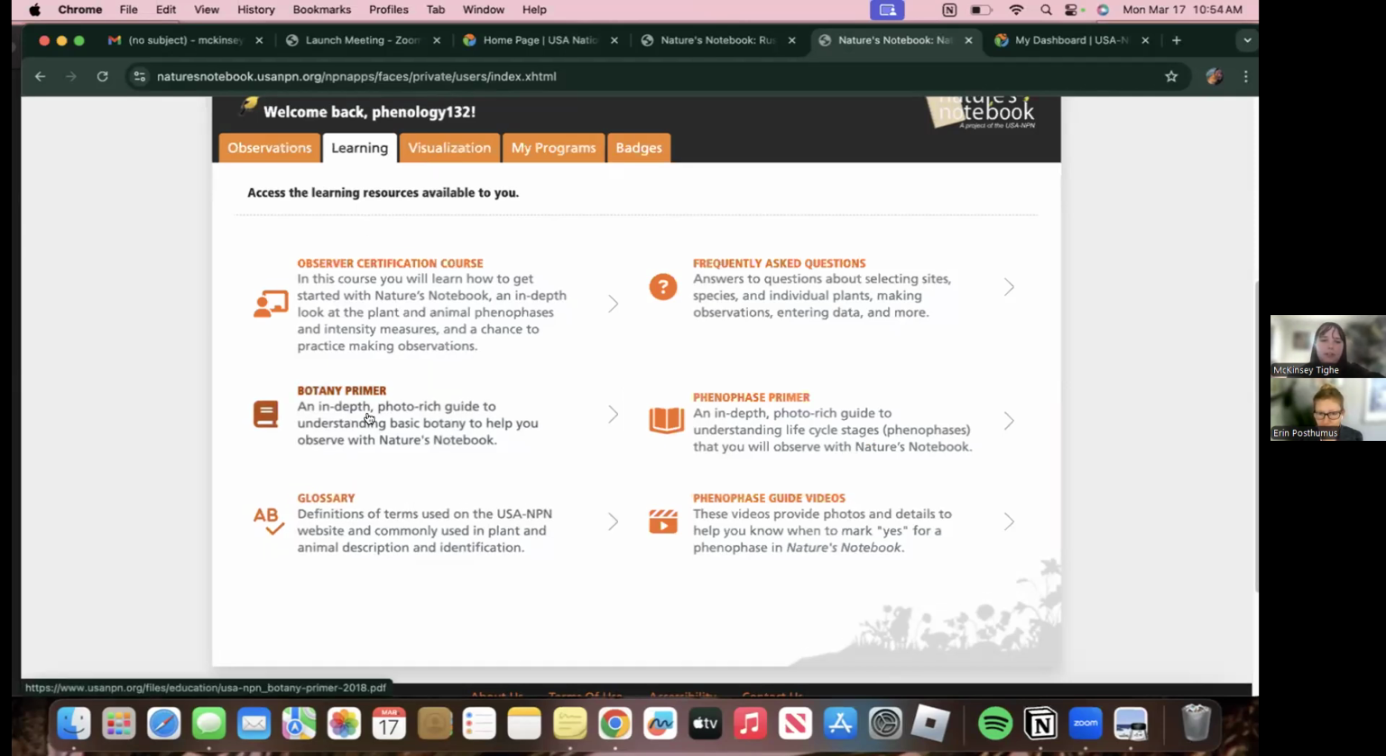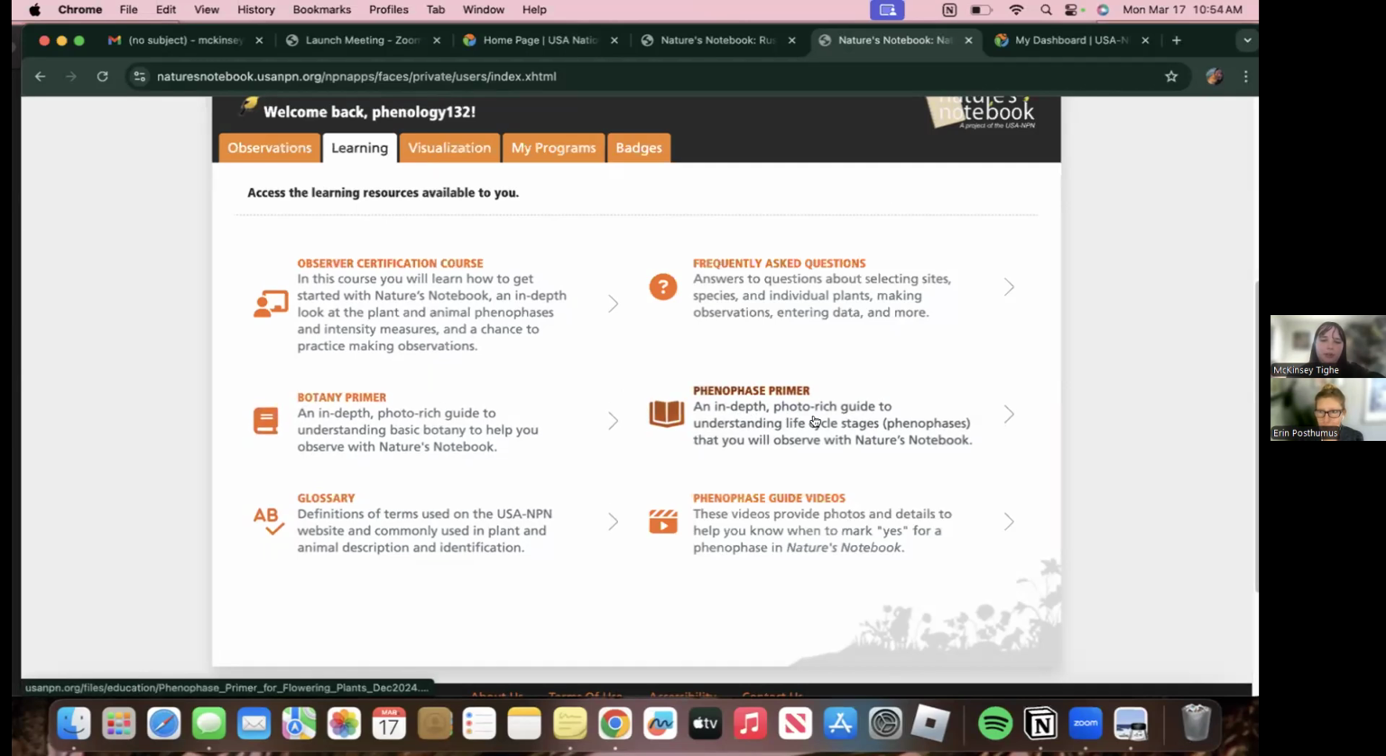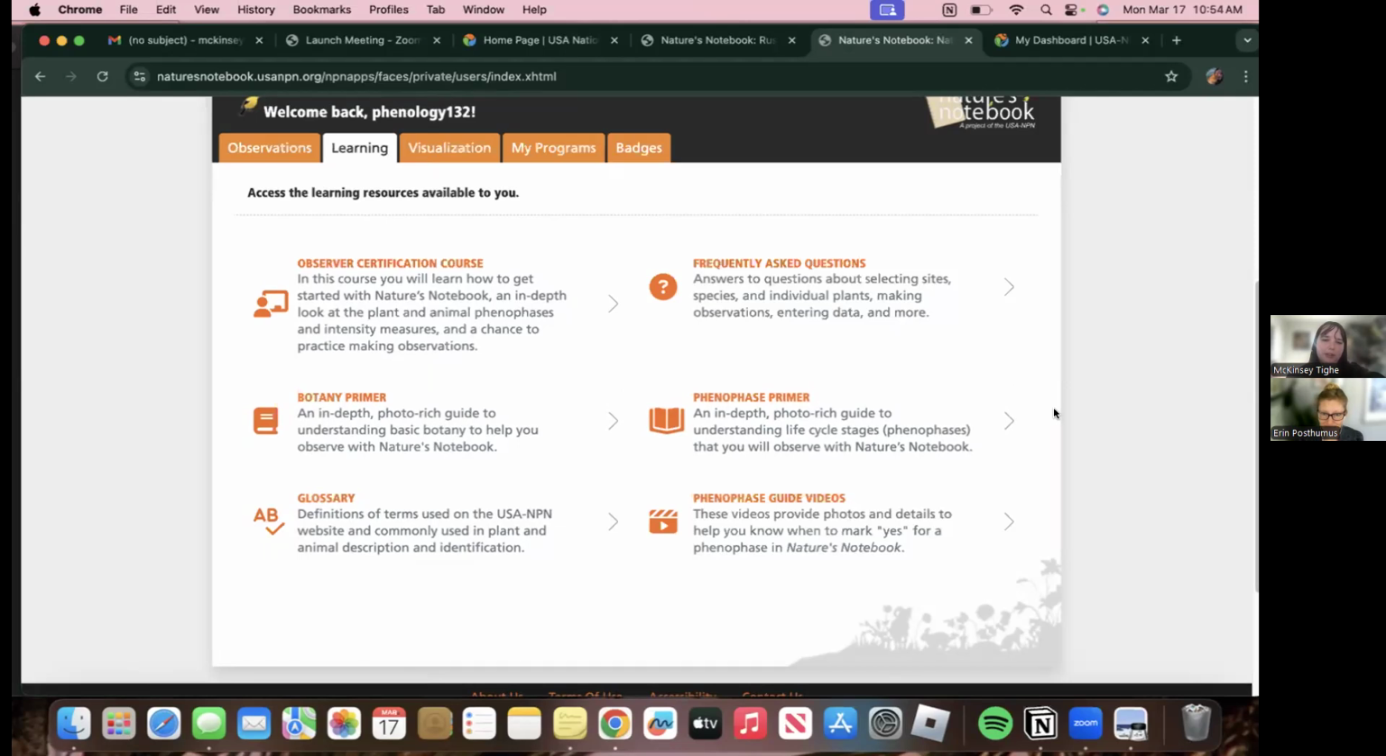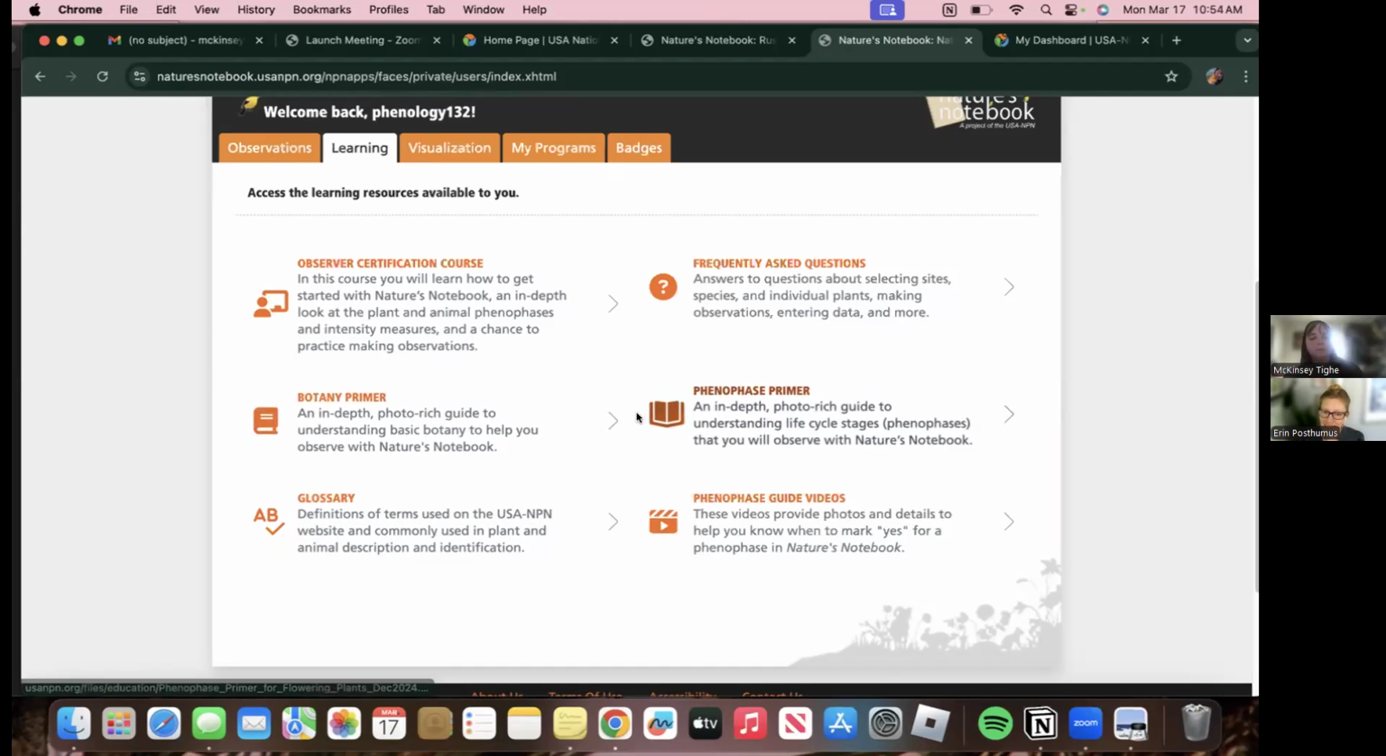Yeah, the botany primer and the phenophase primer have really great photos of a bunch of different phenophases for all kinds of plants. So that's a great one if you just want to see what different phenophases look like in different plants. These two are great. Yes, the Phenophase primer is 240 pages of beautiful plant photos. So definitely check that out.